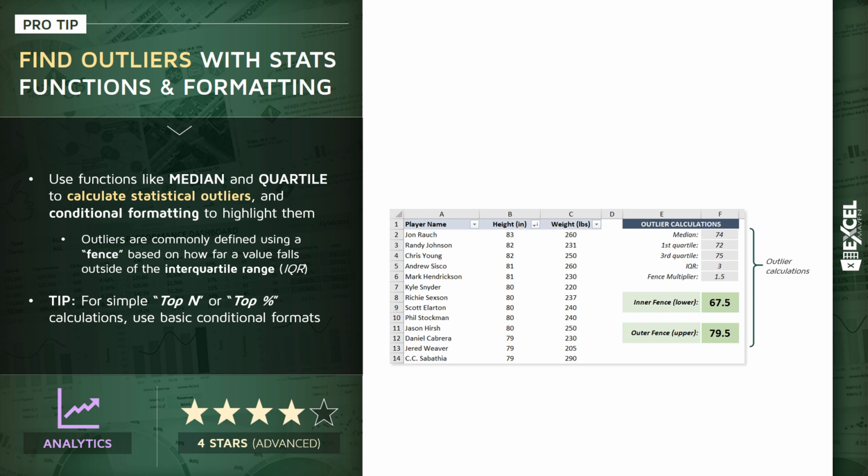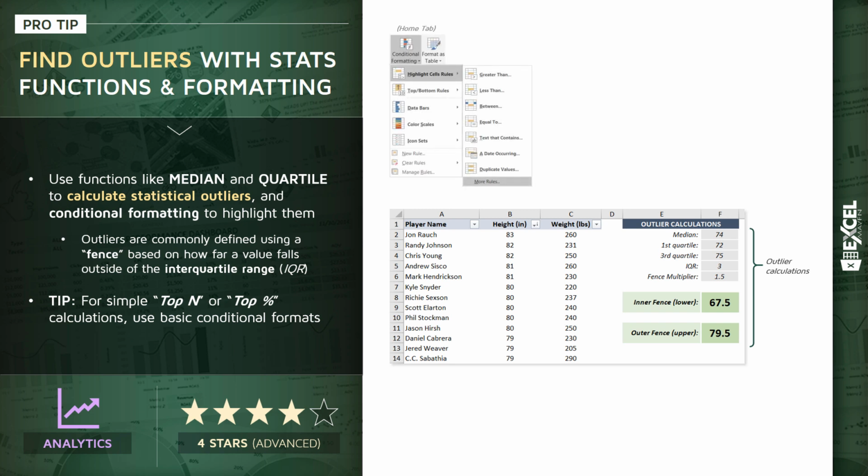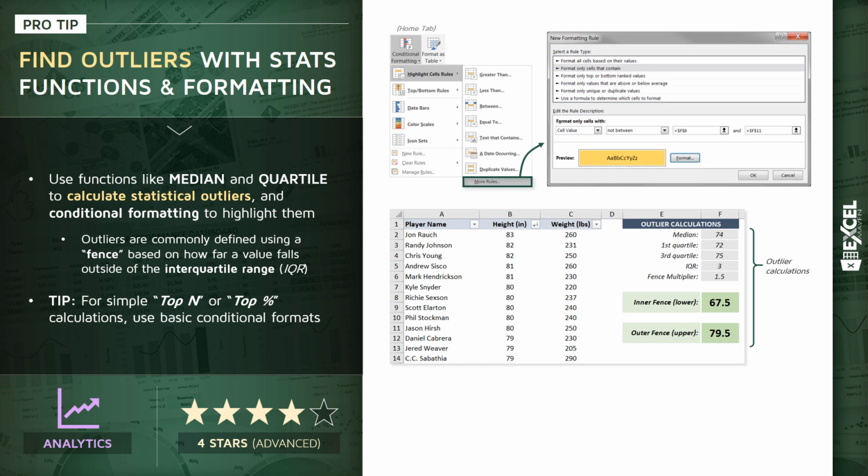And what we'll end up with is a range of values defined by the inner or lower fence and the upper or outer fence, meaning that any values that fall outside of that range will technically be labeled as an outlier. So from there, all we need to do is head to our Home tab, Conditional Formatting Rules, and we're going to use a custom highlight rule to highlight cells that are not between those fence values in cells F8 and F11. And when we apply that formatting rule to, in this case, column B, immediately we see those outlier values highlighted in yellow.